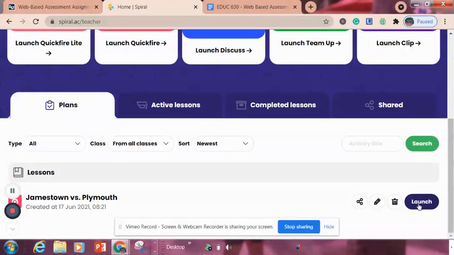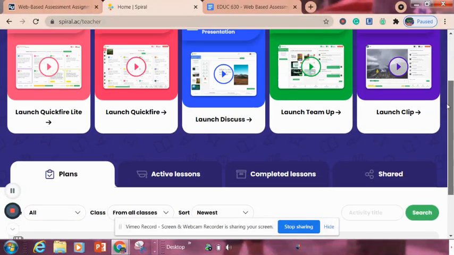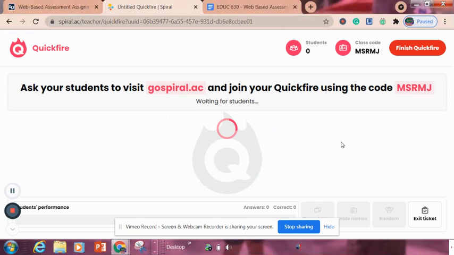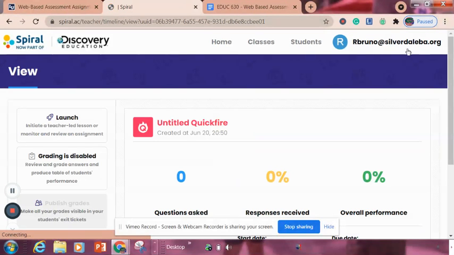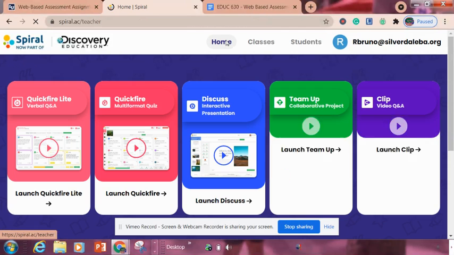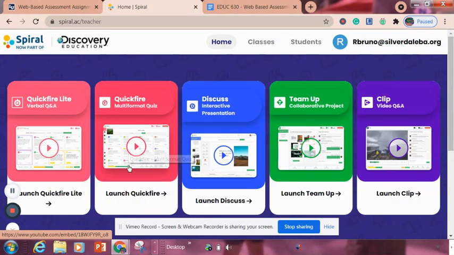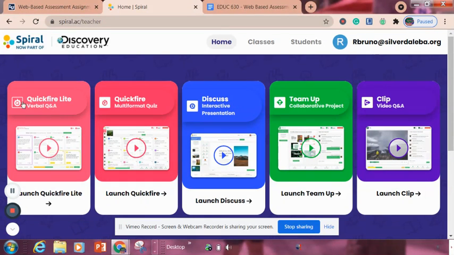So what you do is when you want to create your lesson, say you want to use Quickfire Light, you can go ahead and add just any class. So you would put what your class is, but this is what it's going to look like when you want your class to go ahead and start. But if you're wanting to create a Quickfire or a Quickfire Light, you're going to go to the home and you are going to create one of these. So you can pick Quickfire and create one.